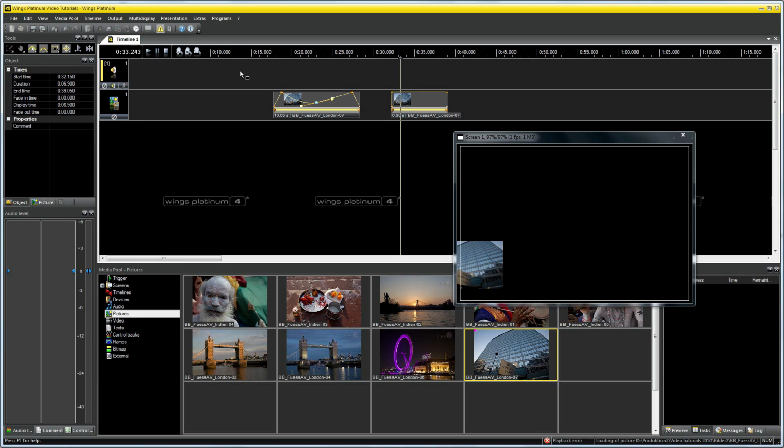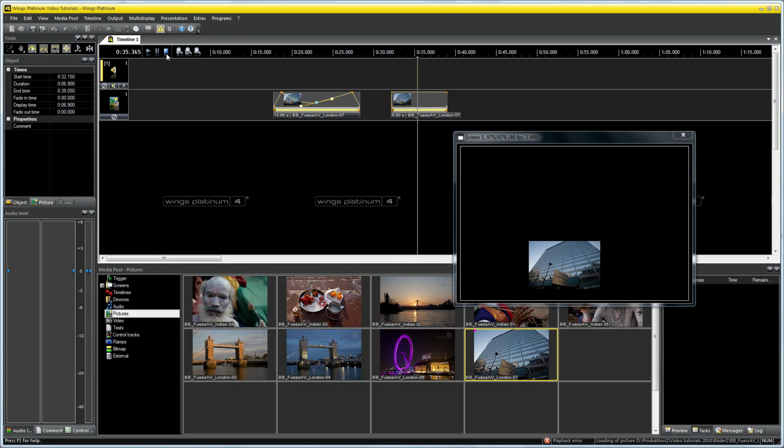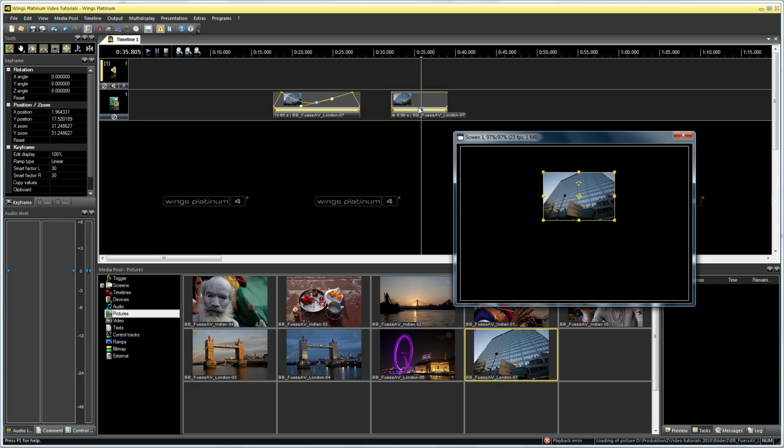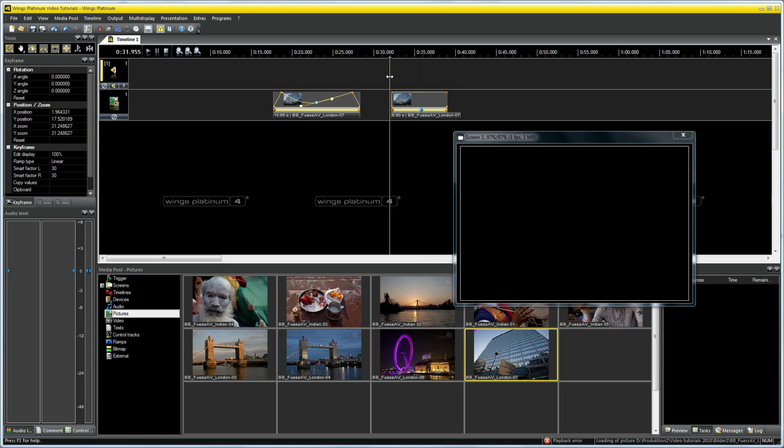I am reducing the display time a little, moving the locator to the middle and clicking on the picture in the screen. Then I am moving the image up a little higher. You can see that my object's control track in the timeline now shows a node. The Properties table shows you that it's a linear node.